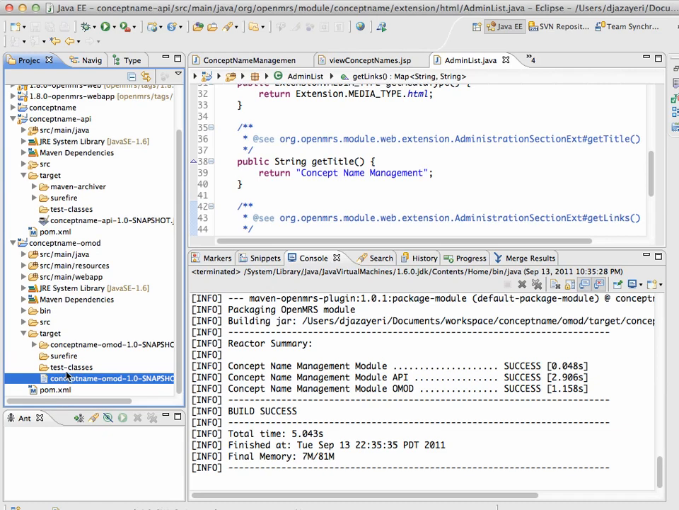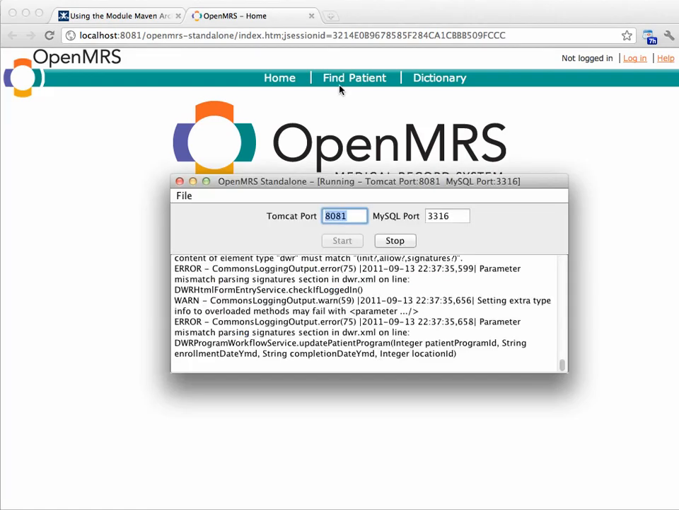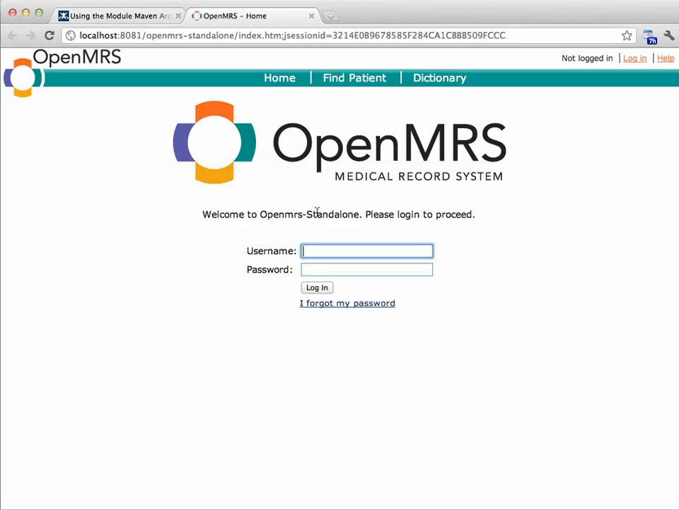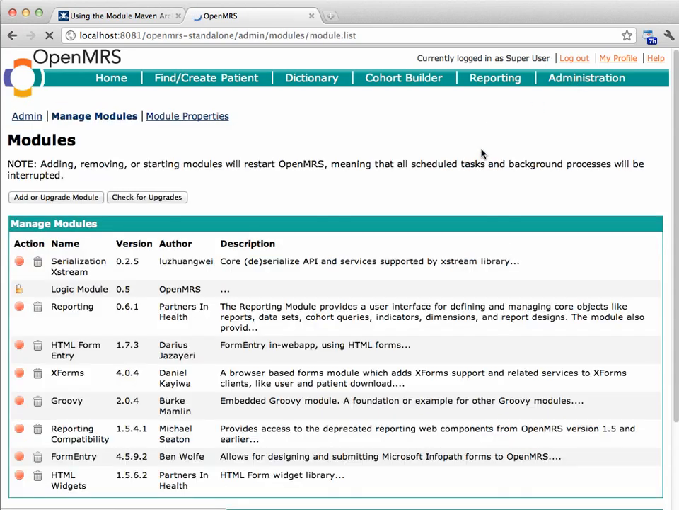I'm now going to pause this screencast while I find where I've got my OpenMRS standalone installation to load up. It's been only a second for you, but it took a couple minutes for me to find where I had OpenMRS standalone installed and started running. I will now log in here, and I will go to administration, manage modules, and see, I've got a lot running right now, but I'm going to add this new module of mine.